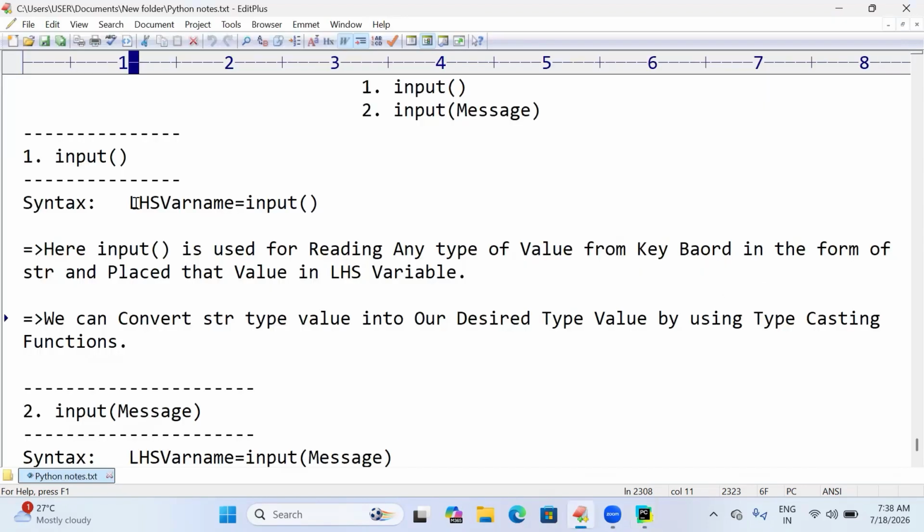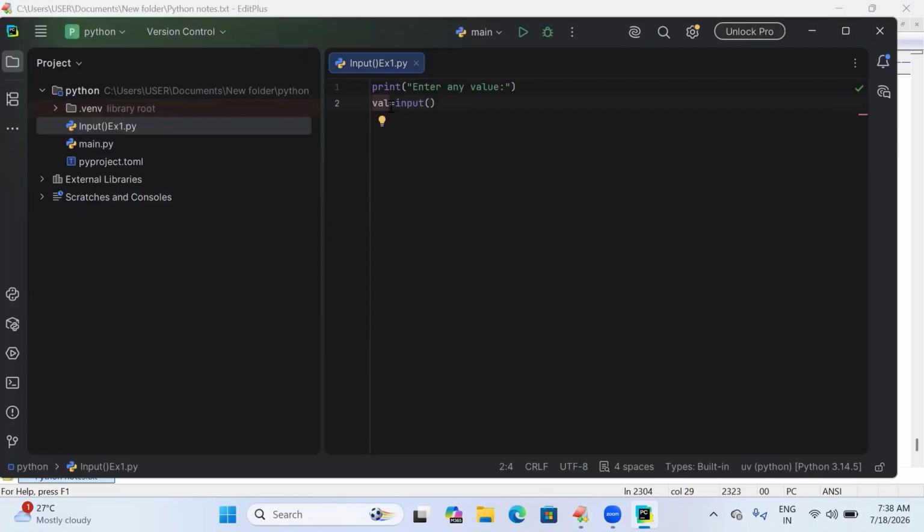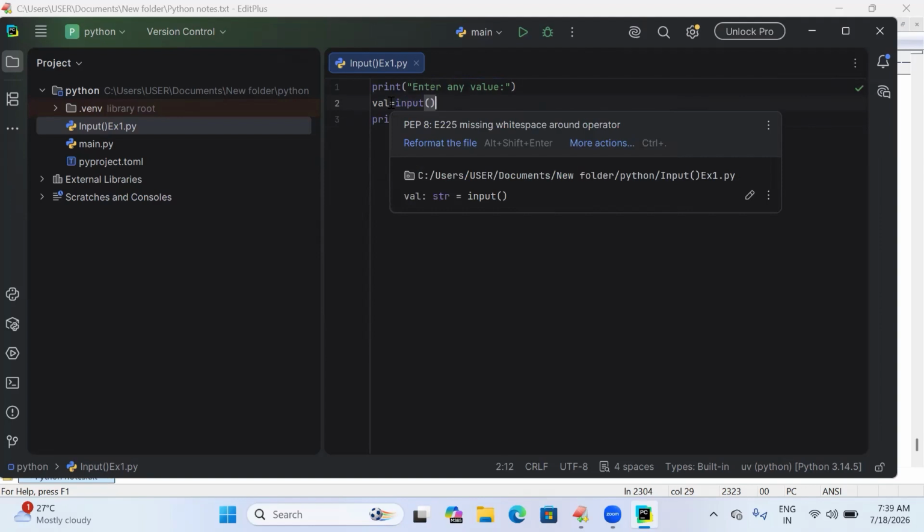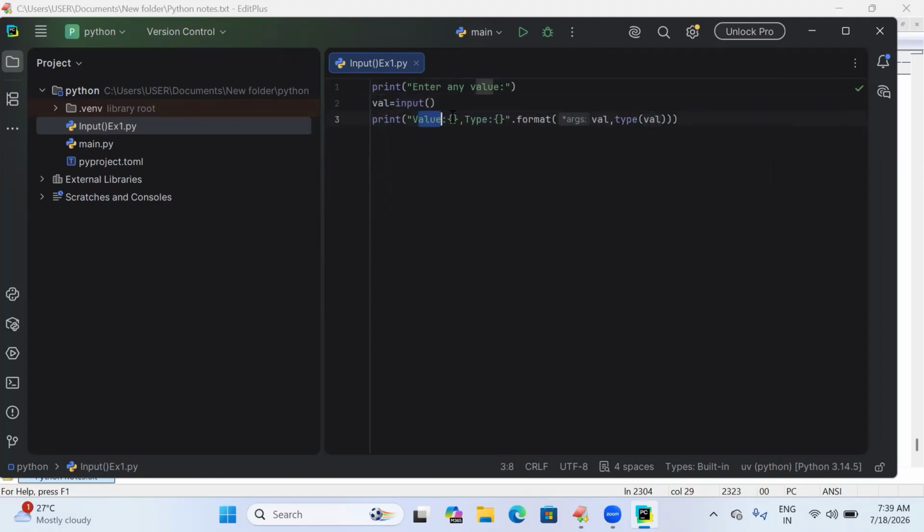In this, our LHS variable name is val. Val is a variable name to which I'm assigning the input function. Here I'm going to print a value and its type, using syntax number 4 in the print function. I have specified "enter any value". I'm taking input by using the input() function, storing that value in this val variable, and printing that value and the type of val.